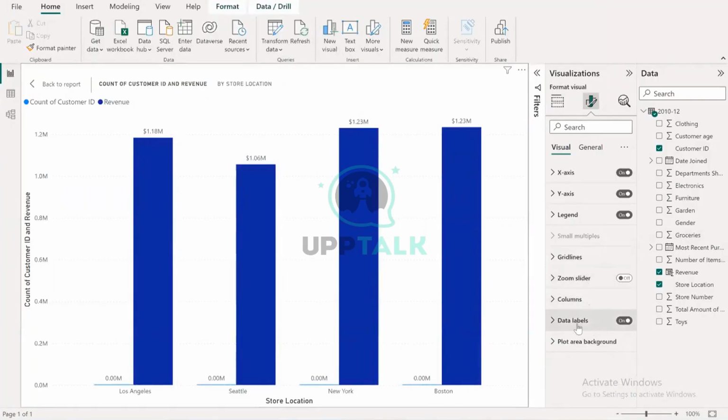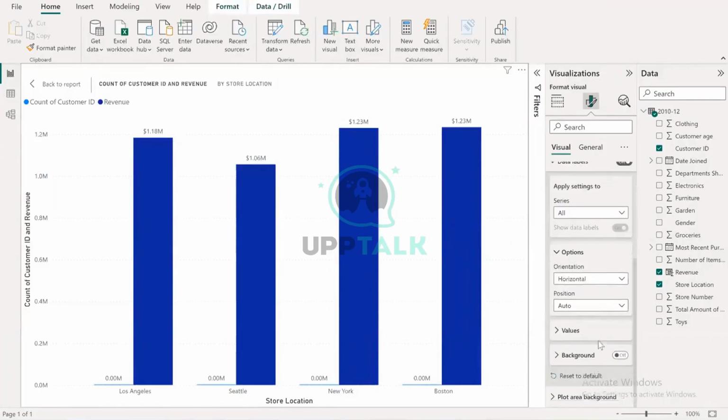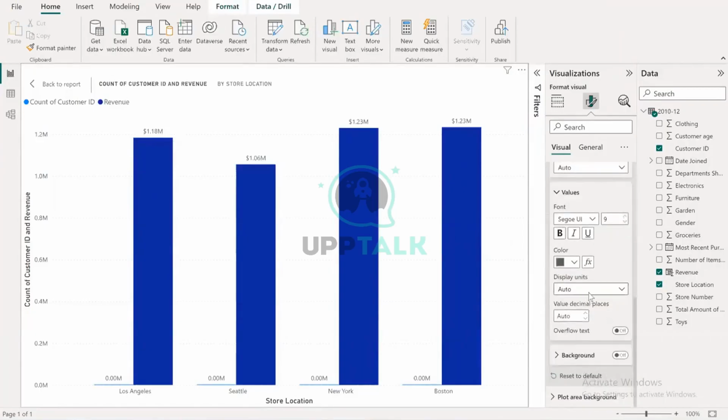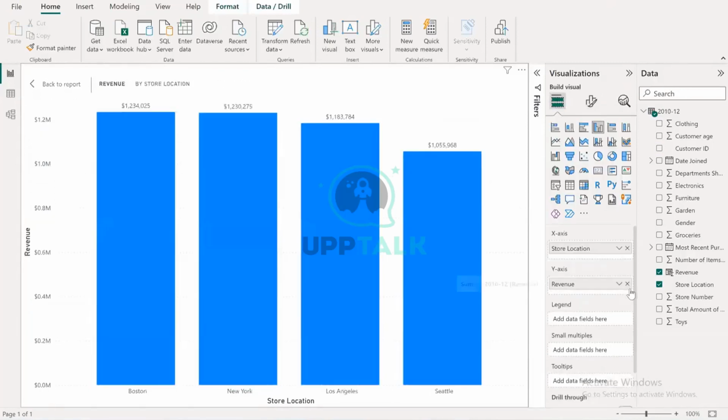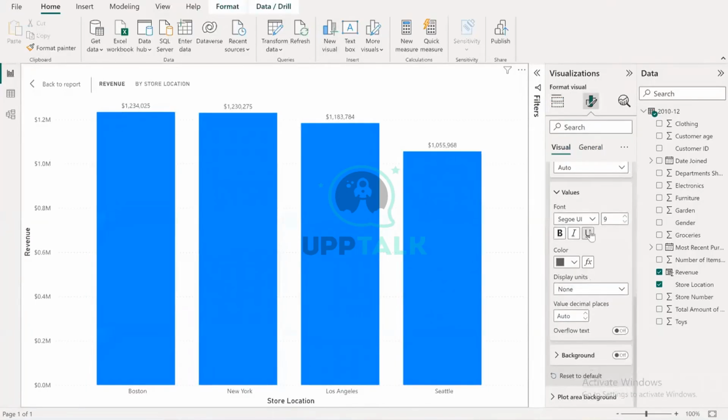Let me just try giving the complete number in the data labels to the value. Let's, for a moment, keep it as none. Do you see? You get to see the customer numbers. But of course, the magnitude of the scalars, one is in million and the other one is in few hundred. That's the reason it's not a right fit. That's the reason I'd like to probably get rid of this customer count for now. Keep the values as auto.